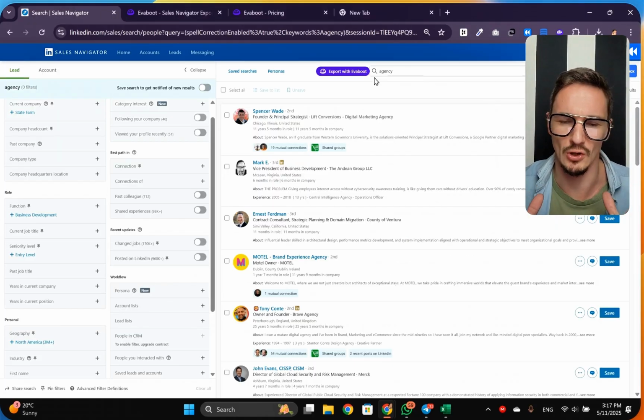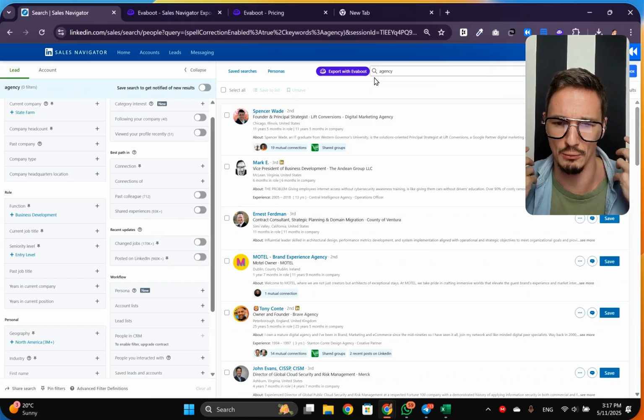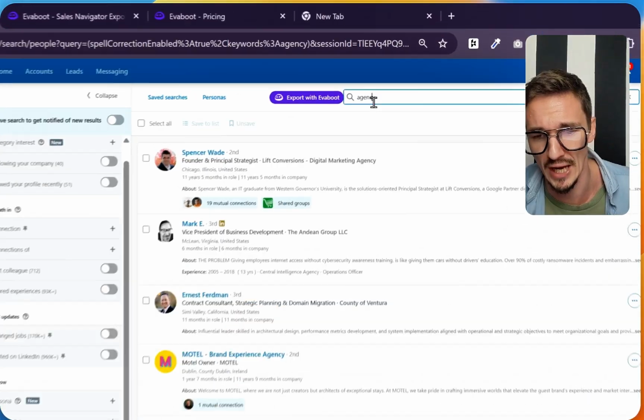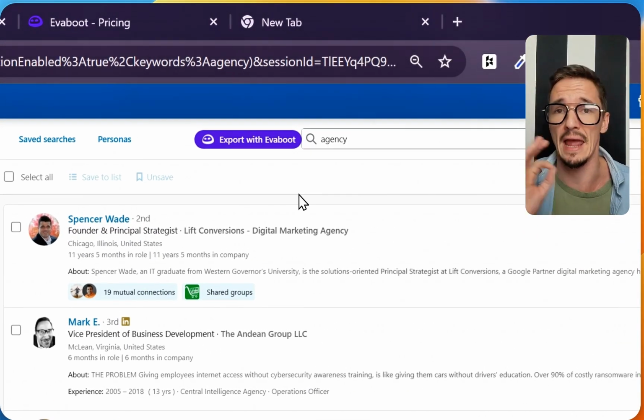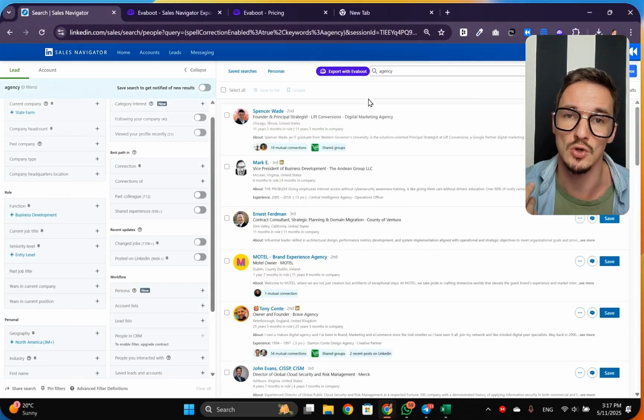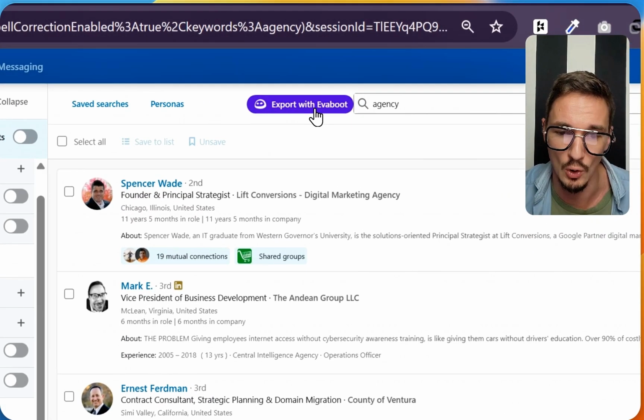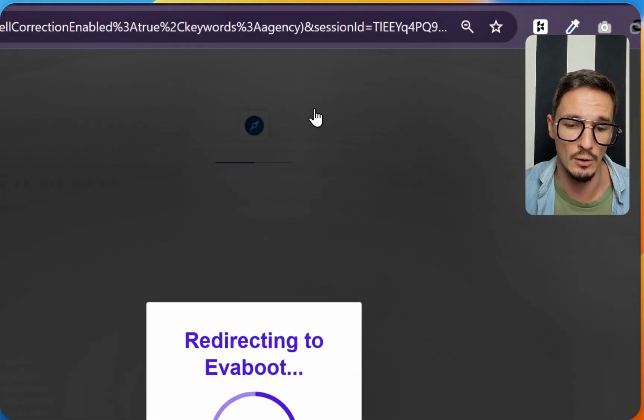I'm not going to show anything complicated here. I just want to show you how the tool works. In this case, I'm picking out anybody who has got the word agency written in their profile, and everything I need to do right now, once I install the Evaboot Chrome extension, is click this button here. I'm going to click it right now to show you how it operates.